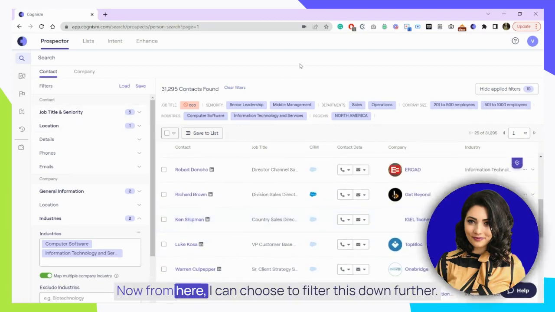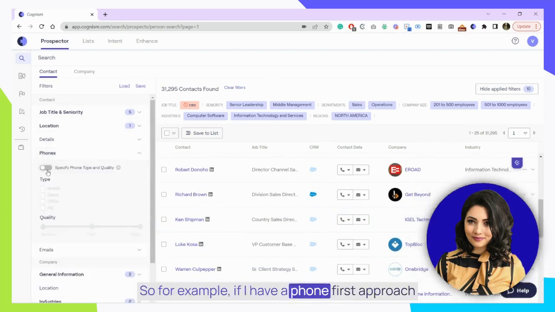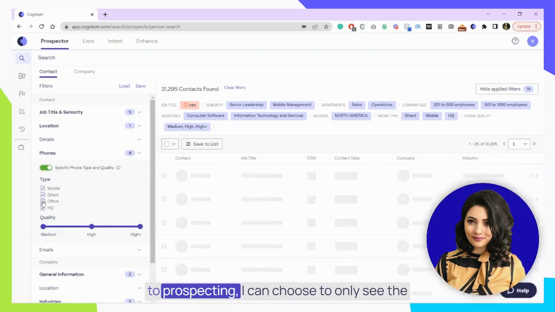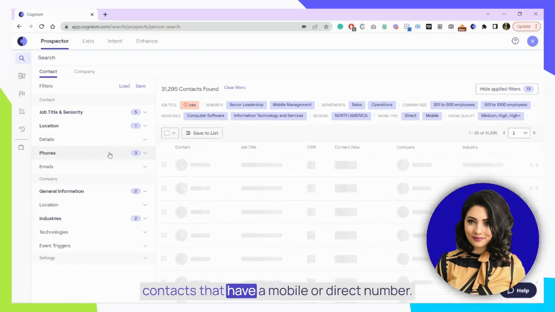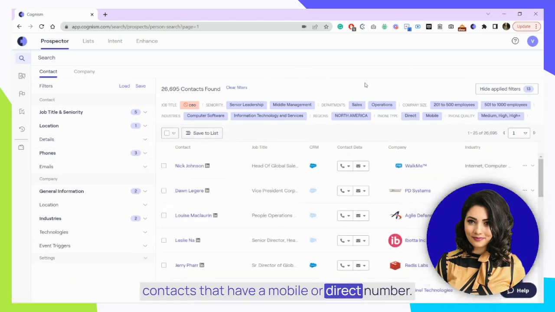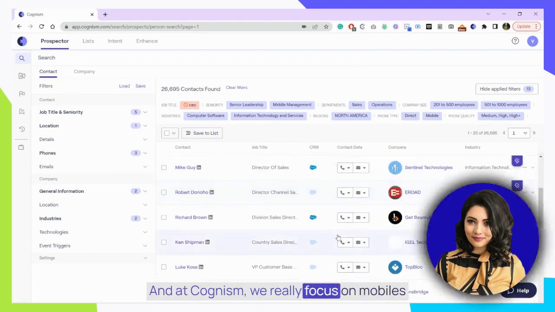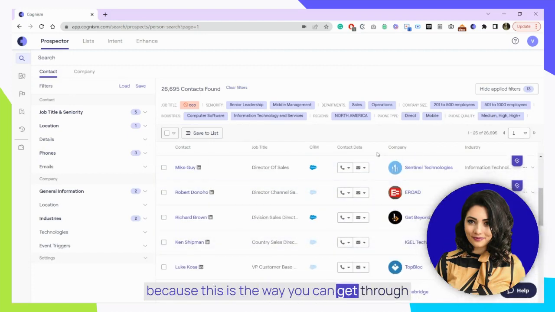Now from here, I can choose to filter this down further. So for example, if I have a phone first approach to prospecting, I can choose to only see the contacts that have a mobile or direct number. And at Cognism, we really focus on mobiles because this is the way you can get through to contacts even if they work from home.